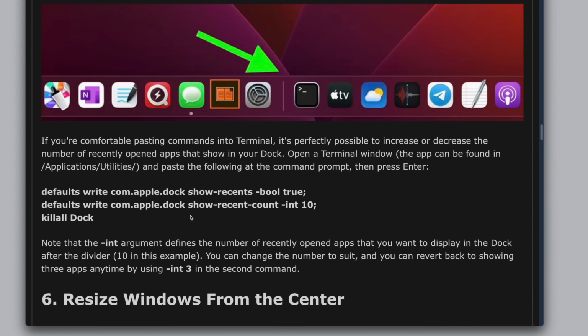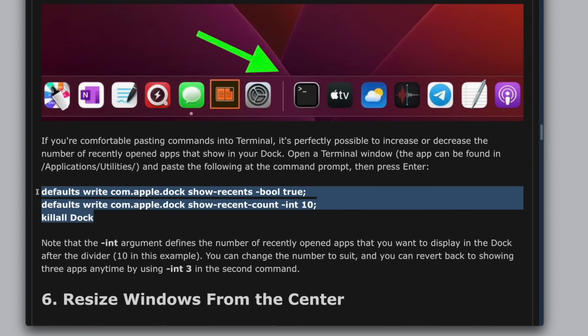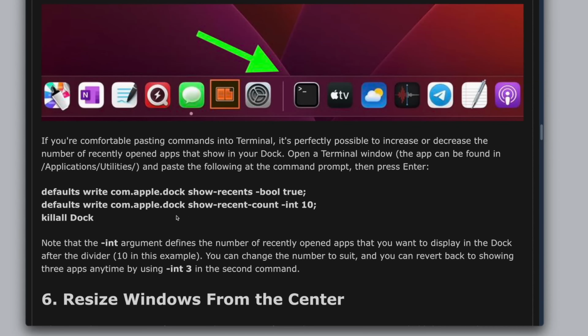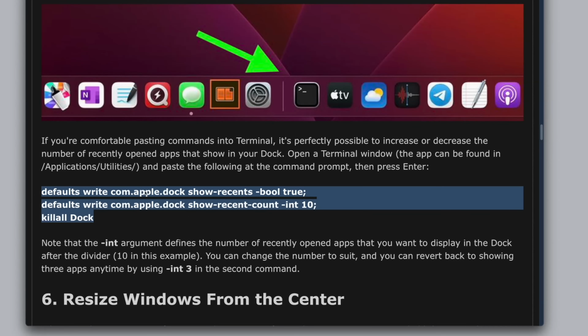You'll have to be comfortable with opening up the Terminal app and then just pasting a couple of commands into the Terminal window. And I'll leave them linked in the description down below, so it's not going to be that bad. All you have to do is copy and paste, or you can check out the corresponding article as well. And so in this case, we have it set to have 10 apps open up.